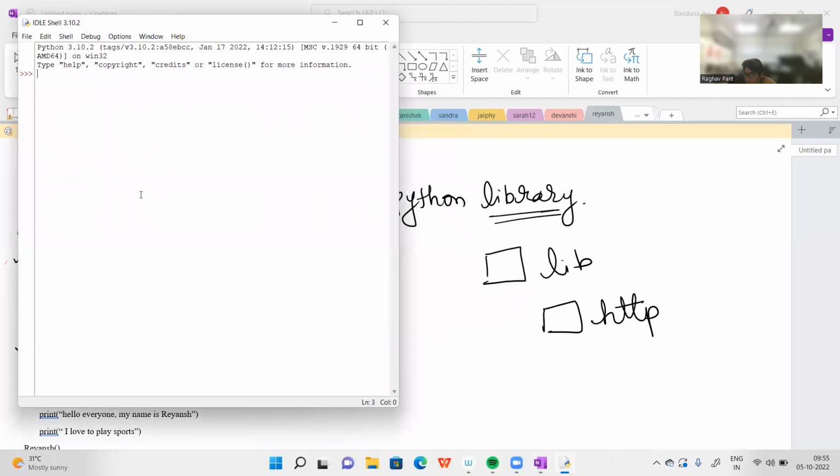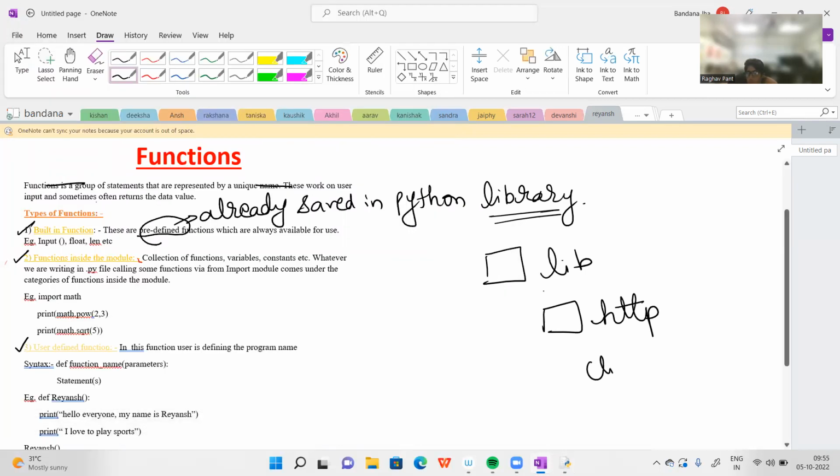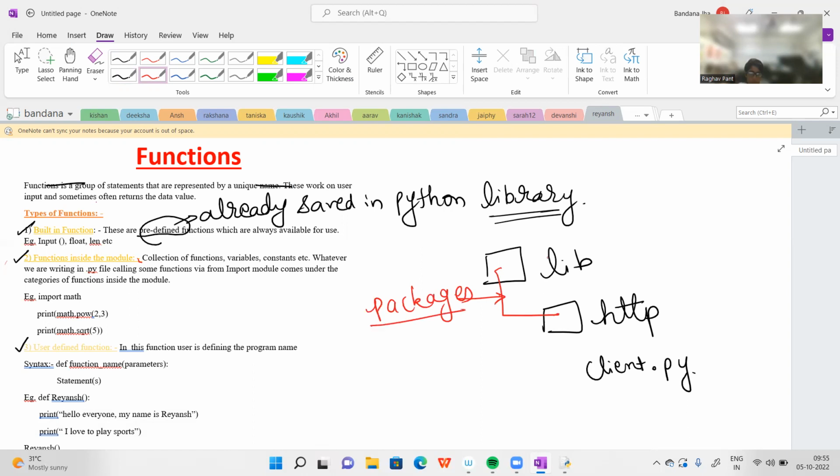If I want client.py, see, the folders, whether they are subfolders or main folders, folders are always known as packages in Python. Understood? Yeah, understood.